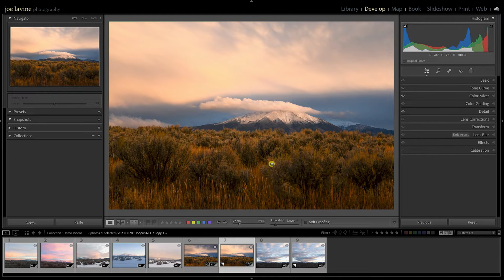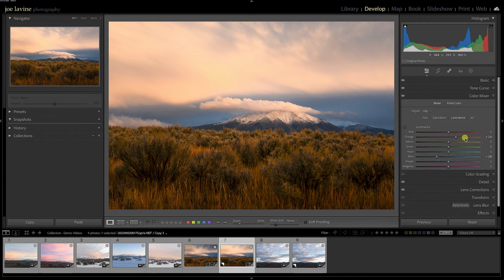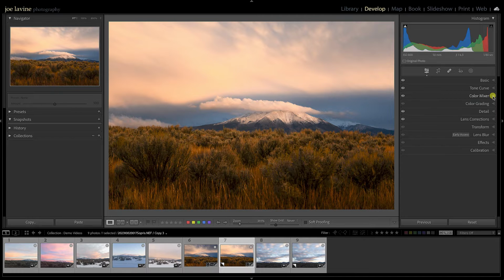So if we look at the basic tab, I've already done that. I've moved through my images. There's some curve work, and I'm sure there's some color mixer that's already happened here. And those changes affect everything. Now I want to jump in and work locally. So I'm going to click on the masking tab.